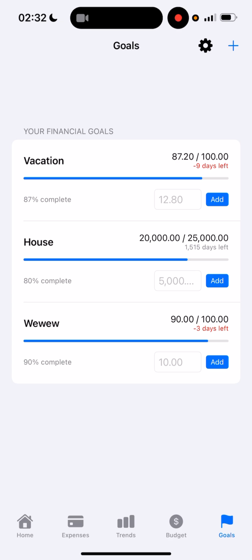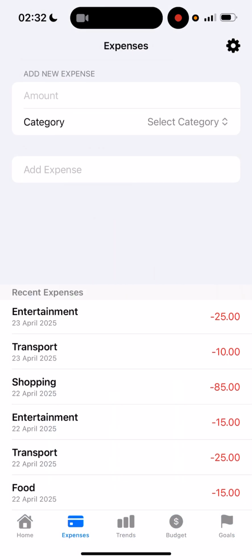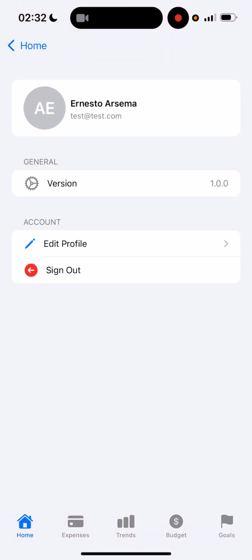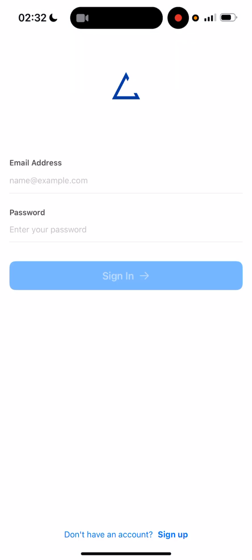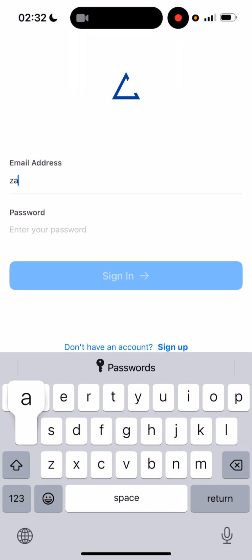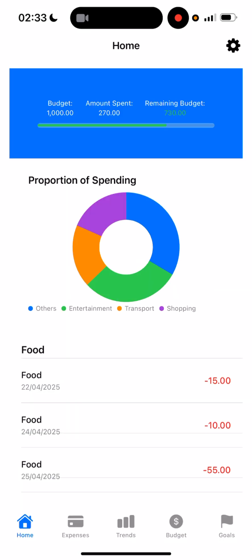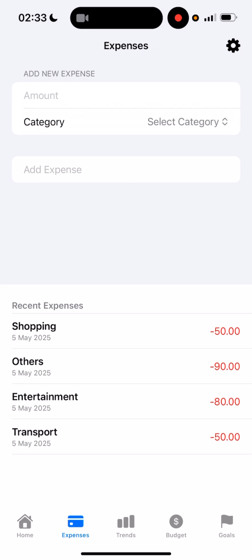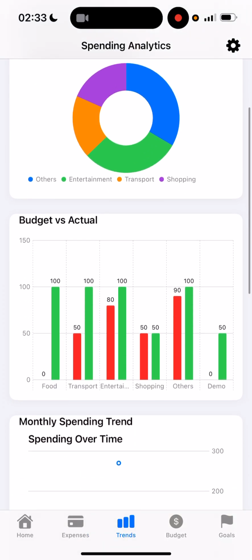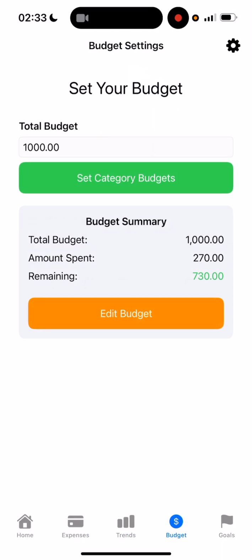So we can see that the setting gear is accessible from all the pages, and if we press here now, I can then sign out and sign in to the previous account, which is z@z.com, and the password is the same as 1234567. You can see that the button only becomes available after a certain password strength, and then when we sign in, we can see now the previous budgets we had and the previous spend we have.